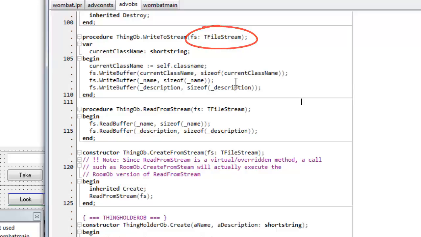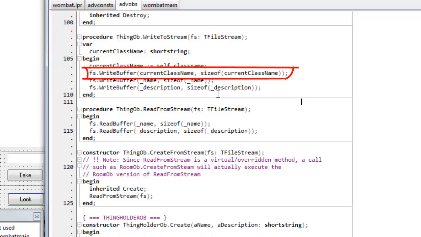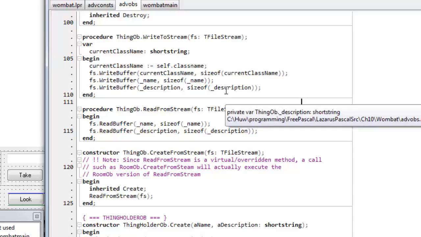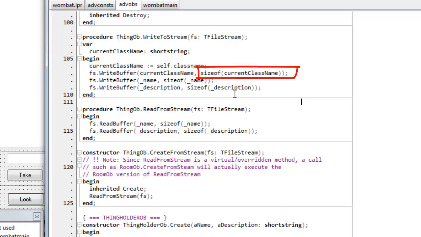Now, because I don't know which type of object I'm writing at any given point, because I can take and drop different objects around my map, I could be saving at any point in my save process a different type of object. So I need to know what the class of that object is, so I can get that with self.ClassName. And then I call WriteBuffer. WriteBuffer is a method of TFileStream, and I write the class name into the file stream. That puts the class name, the actual string describing the class, into this stream of bytes, and I have to write a specific number of bytes into that stream, and to get the correct number of bytes to store the class name I use SizeOf, as here. Following that I write name and description.